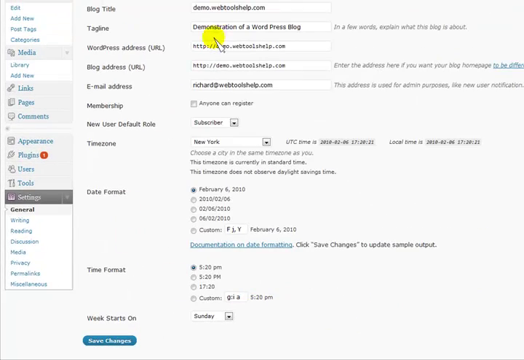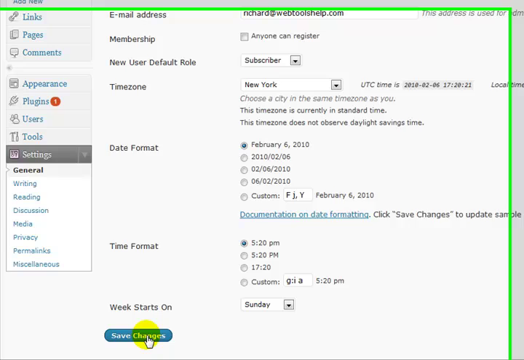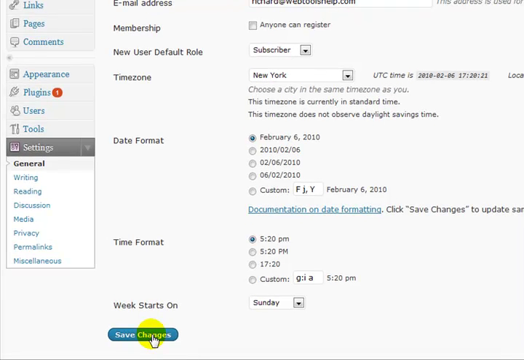And then once you've done all of these changes, be sure and click the Save Changes button so they will be applied. If you navigate away from the page without clicking that Save Changes button, then your changes won't be saved, and you'll have to do it all over again.